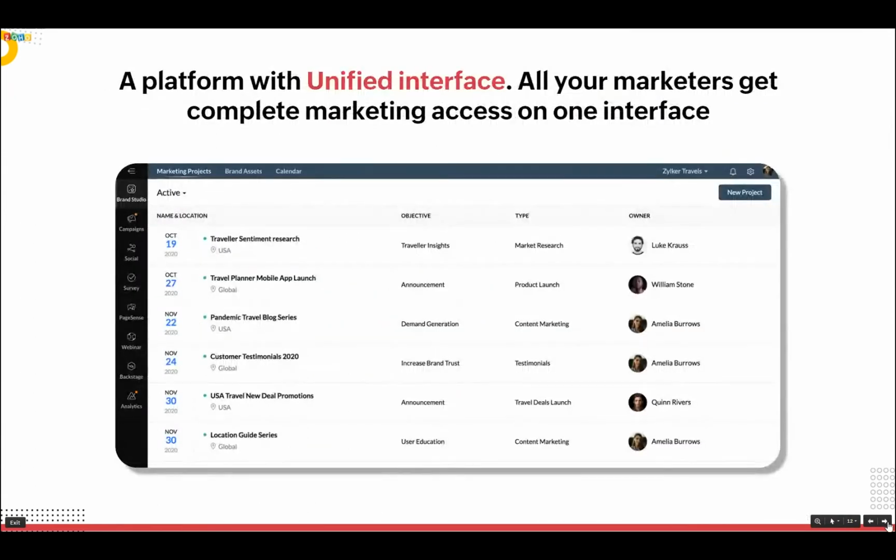So what can you do in Marketing Plus? The unified interface, first of all, is one of the major advantages. This lets you access all the marketing projects from one single place. And you can access all these marketing channels, like campaigns, social, survey, webinar, and you do not have to switch between multiple windows or tabs to carry out those activities.